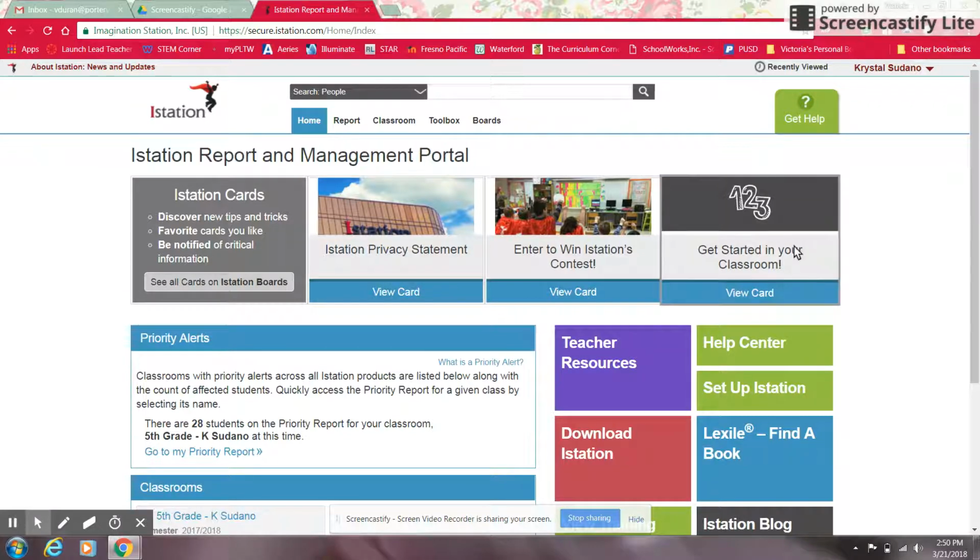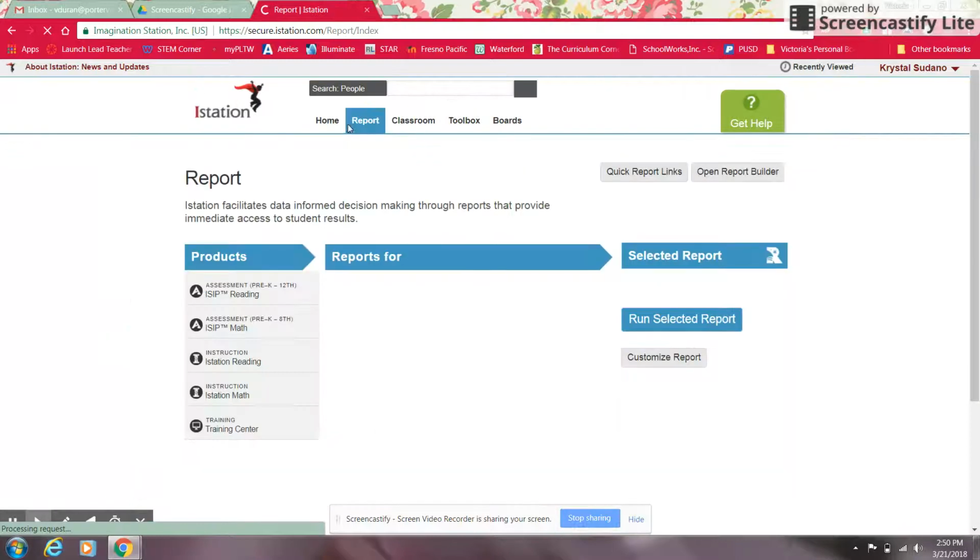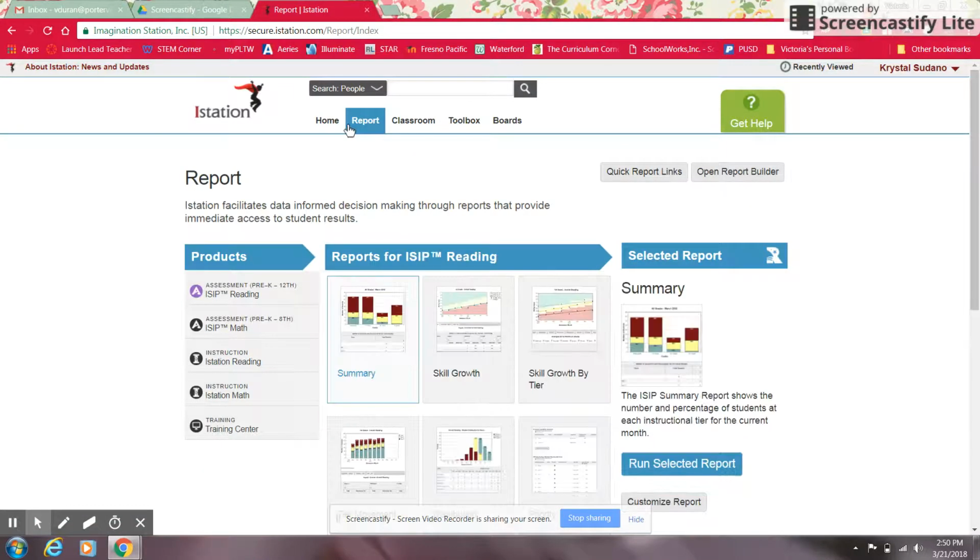assessments. Now, IStation automatically assesses a student once a month. So the first day of every month that they log in. So if they happen to log in on the 3rd or the 5th, that's the first day of the month they logged in. That's the day that they will have the assessment.